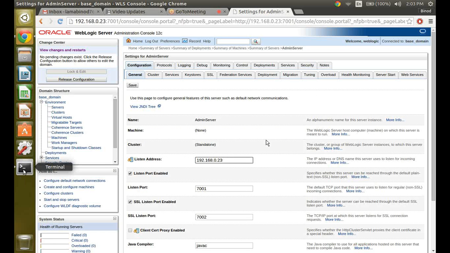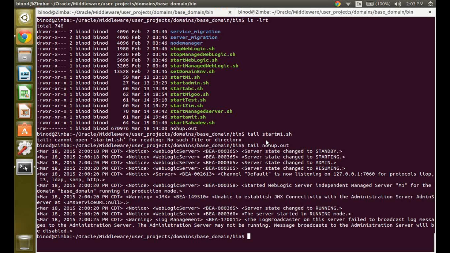We'll go to terminal and check for ifconfig. No. Go to terminal and cat the start m1.sh file. Start m1.sh.